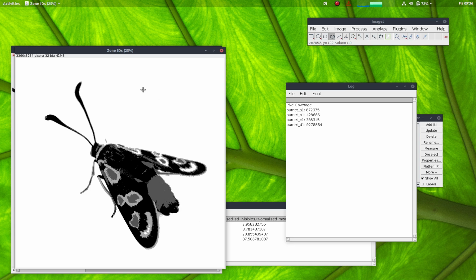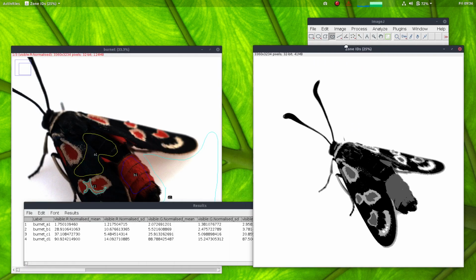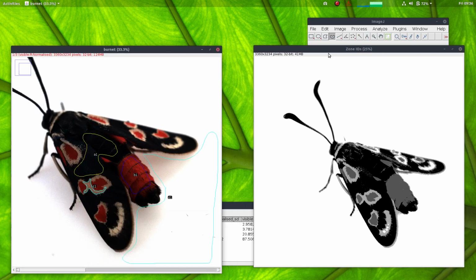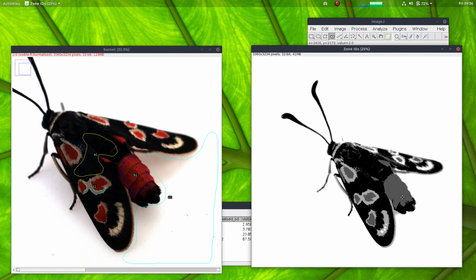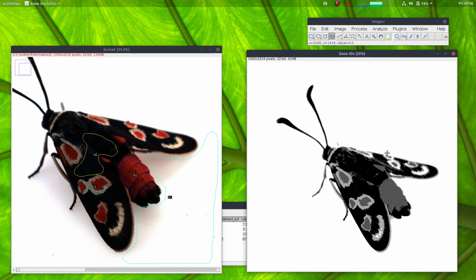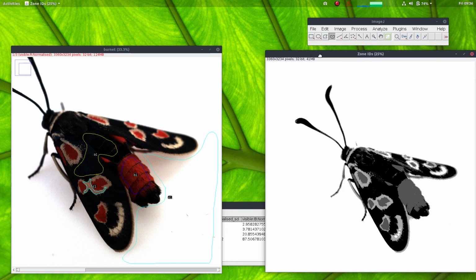And here are the results. So if we compare it to the original, you can see it's done a pretty good job of deciding the difference between the red and black and cream regions. It's made a few errors. For example, it's classified this as the background. And so you can tell how it's been classified because of the different numbers.